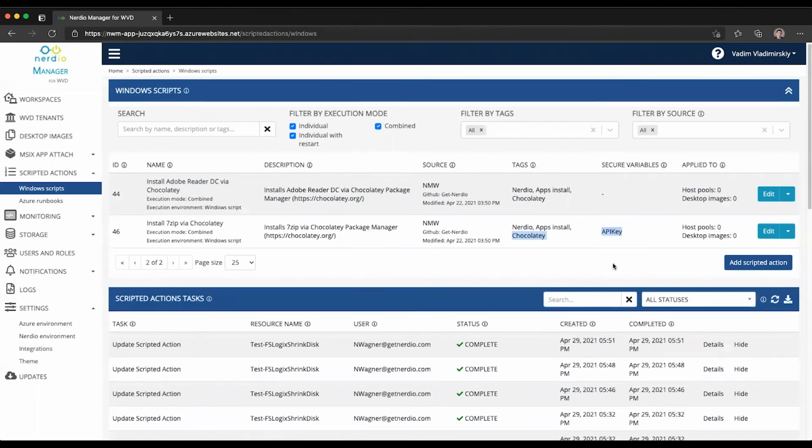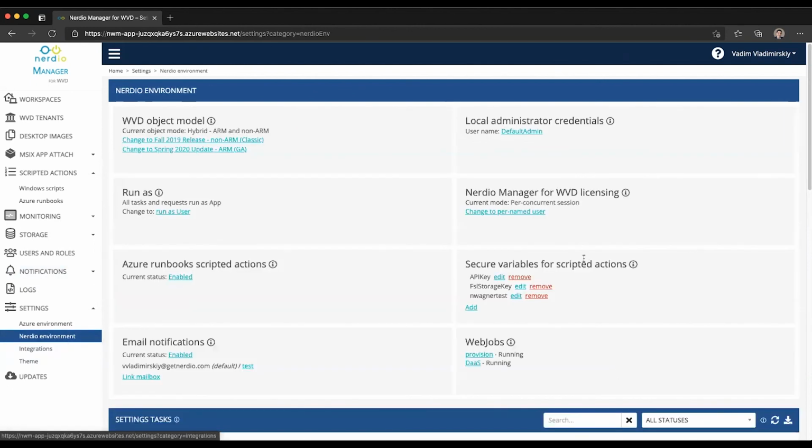So again, secure variables are stored in Azure Key Vault. They're encrypted, they're secure, and you choose how to pass them to your scripts so that when the script runs, they can reference that variable that is globally managed. So you can have a script that is referencing a specific variable, and if the value changes, you can also change it from the Nerdio environment page under this tile.